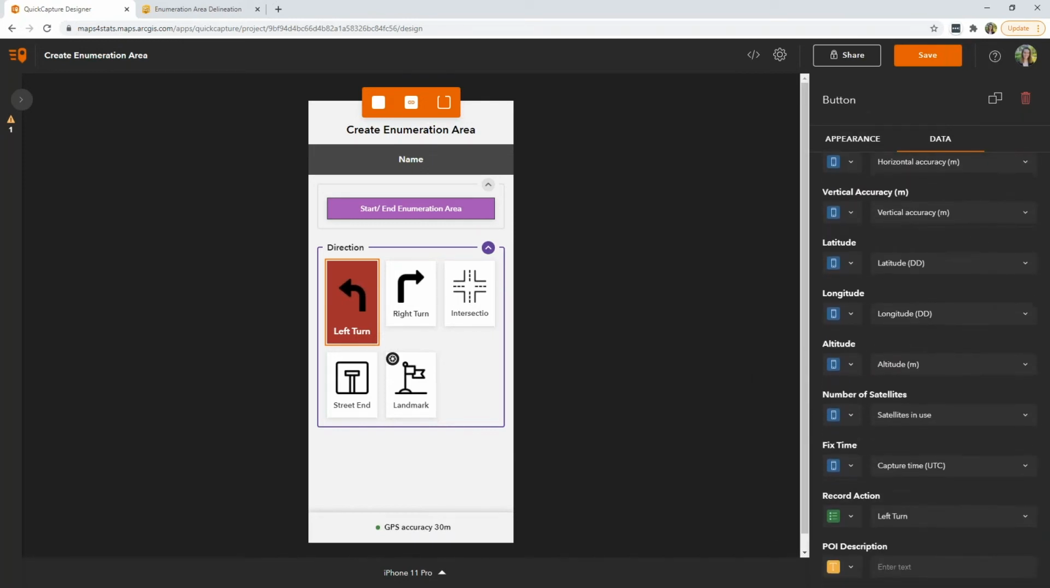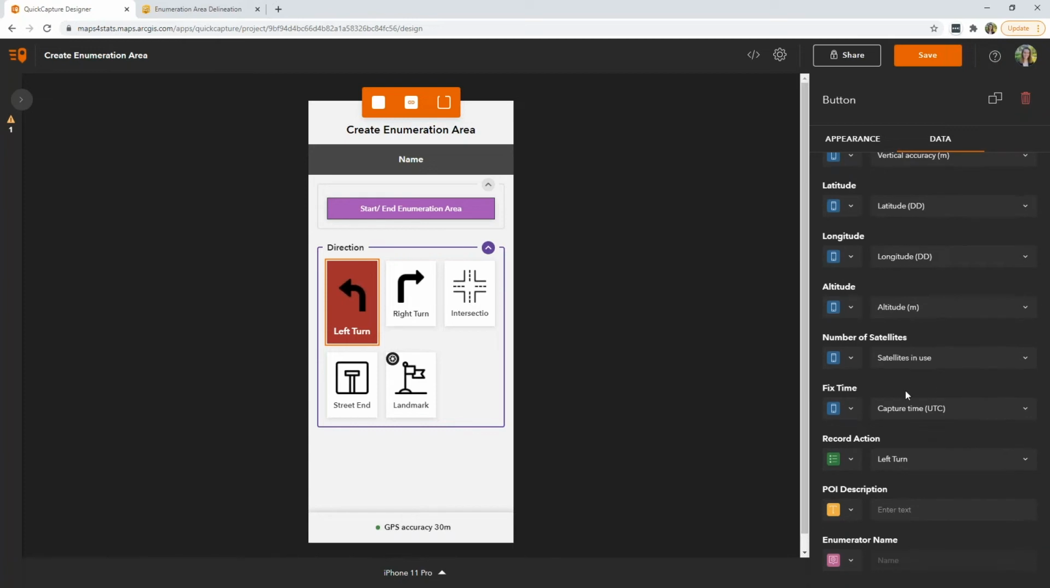When I scroll past the rest of the paradata that I'm collecting, I get to the record action field. In this case, I'm going to be using a coded value for this field. So I'm selecting left turn from the drop-down list of different directions. Every time the left turn button is pressed, the record action field will be filled with a left turn attribute.